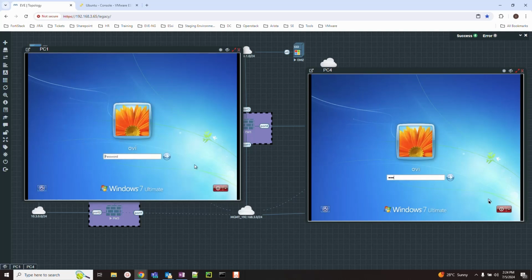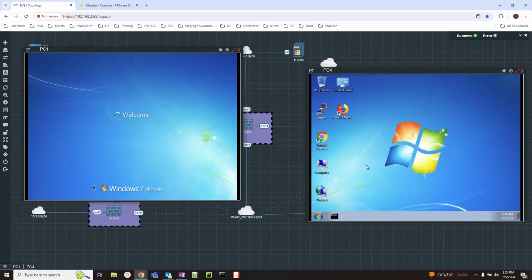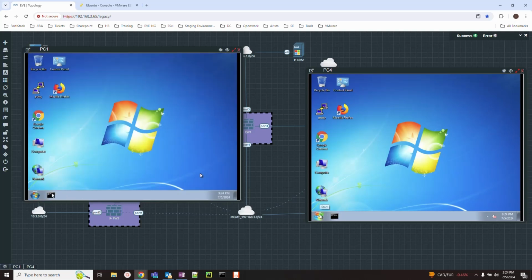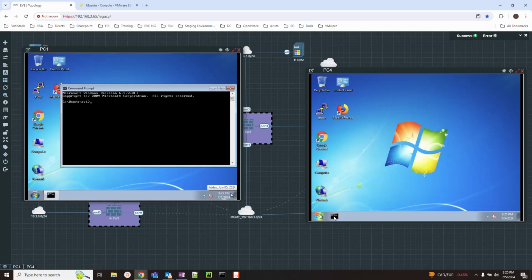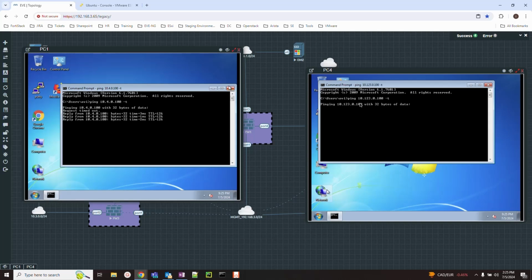Let's log in here, and let's do the same thing for PC1. Let's log in. Let's open up the command prompt. You do the same thing on PC4. And let's try to ping PC4 and do a continuous ping. And let's do the same thing on PC4. Let's try to ping PC1, 10.123.0.100, do a continuous ping.